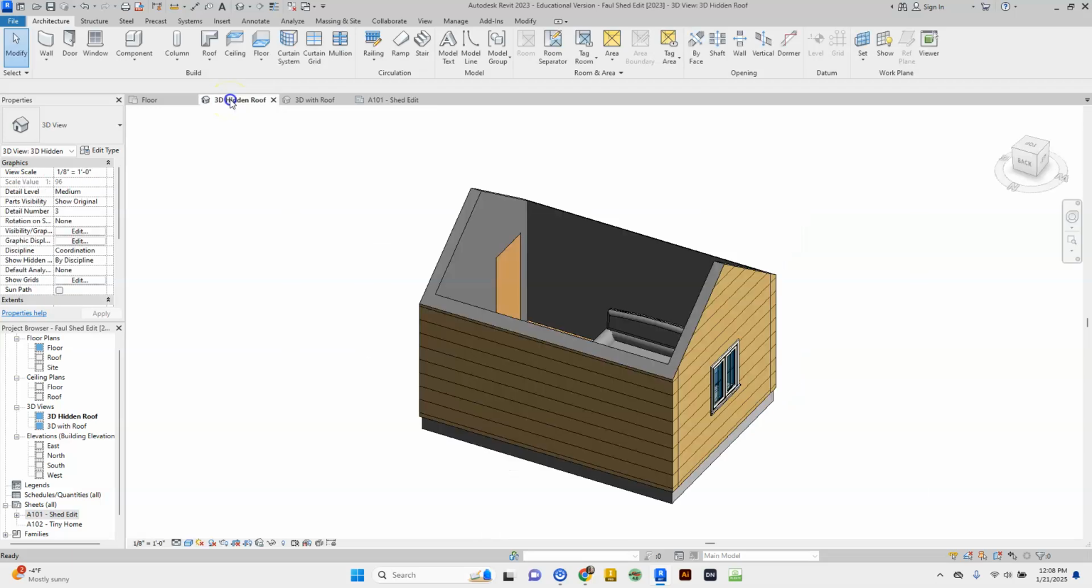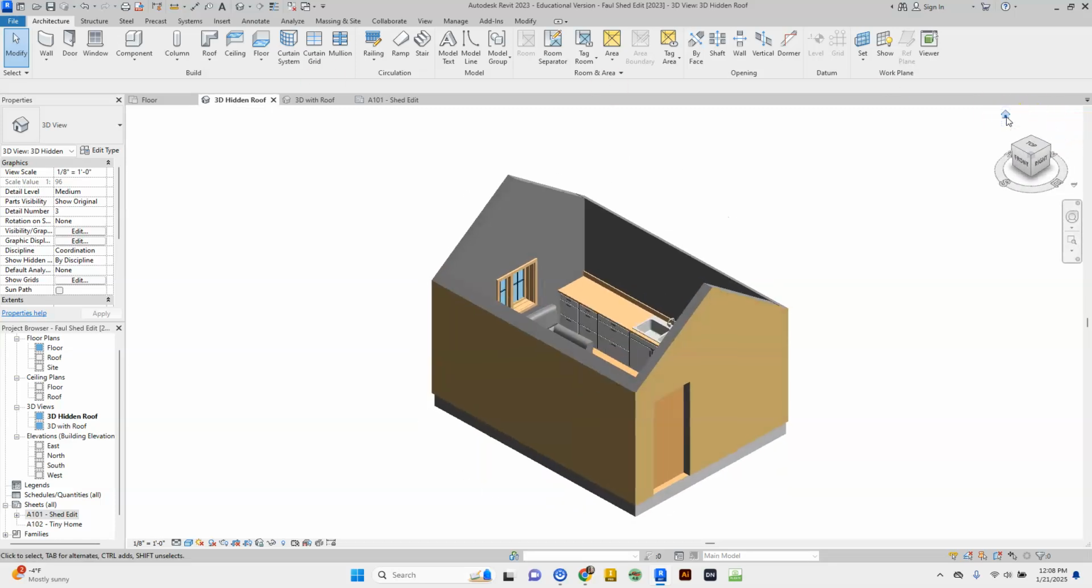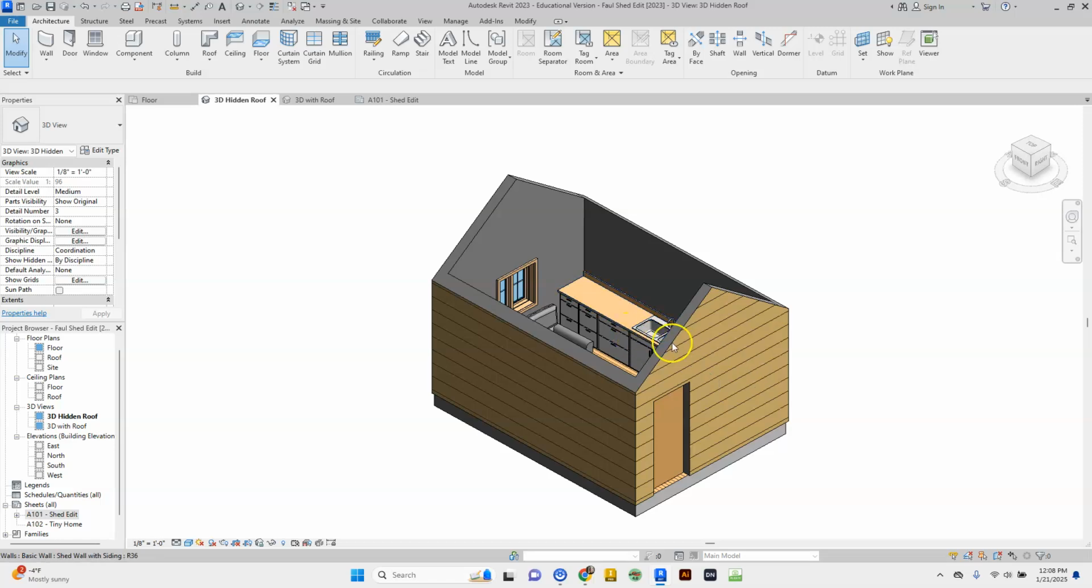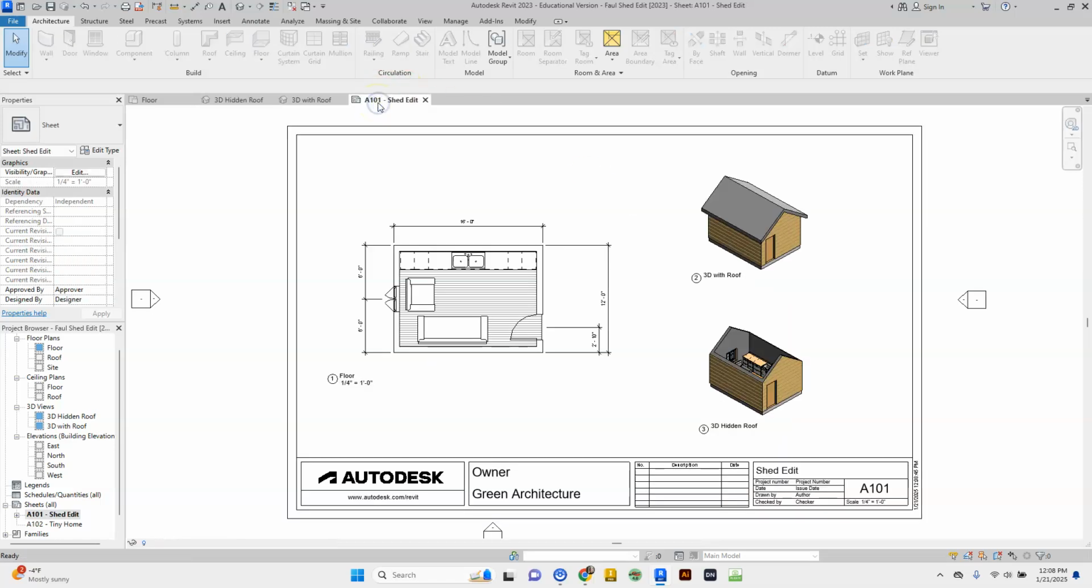So I'm going to come over here to my tab for my hidden view or my hidden roof view. I'm going to click on the house. And now that I click on my house and I toggle back to my sheet view, you can see that in my sheet view, my view also changed. I now have it matching. So they're here and here.